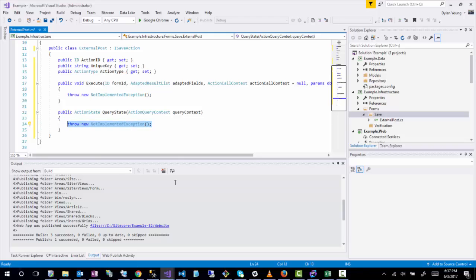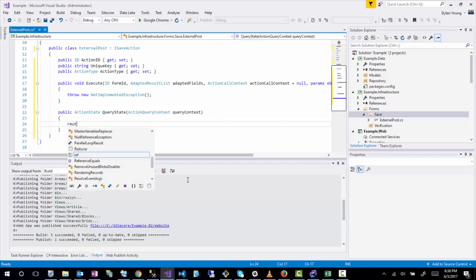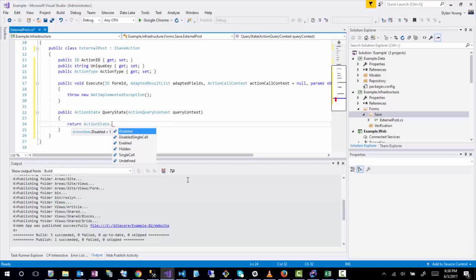A query state is just going to be a state to know if your save action is enabled or disabled. This can vary based off data either being entered or even on roles or a different scenario in your application. So by default, I'm just going to have it return an enabled state for this training session.